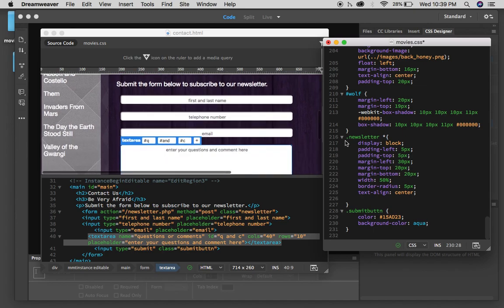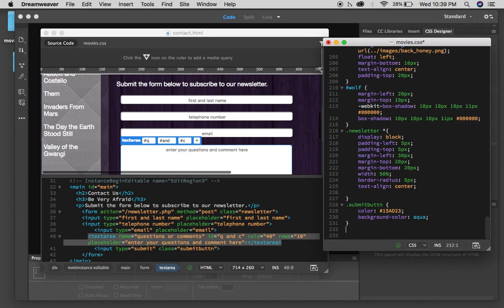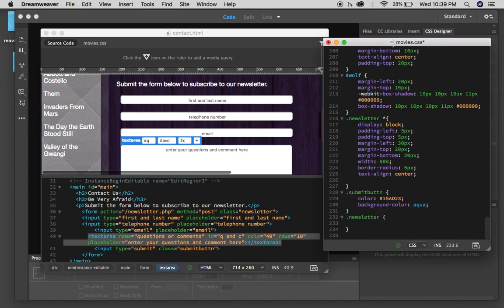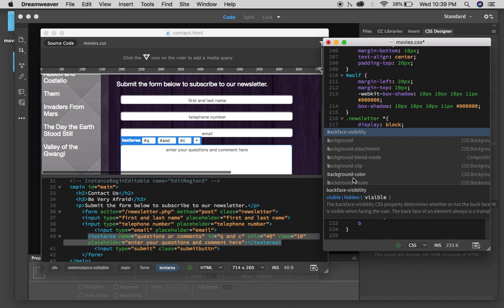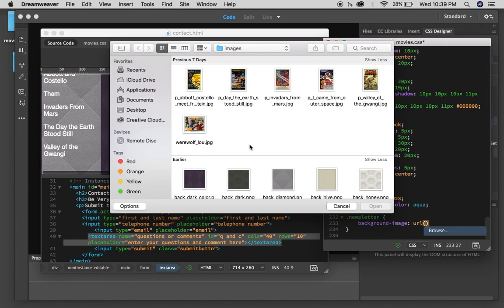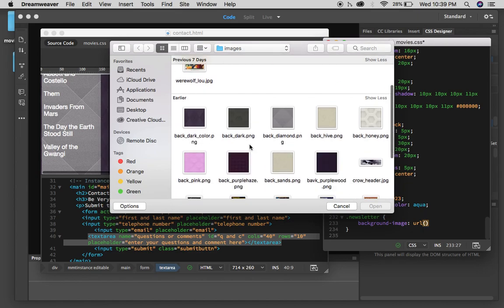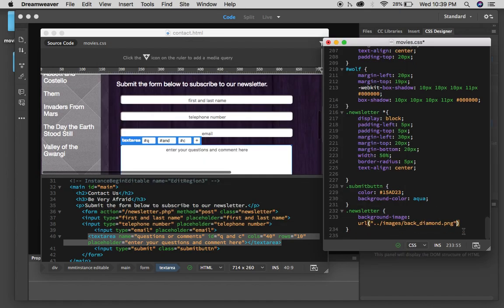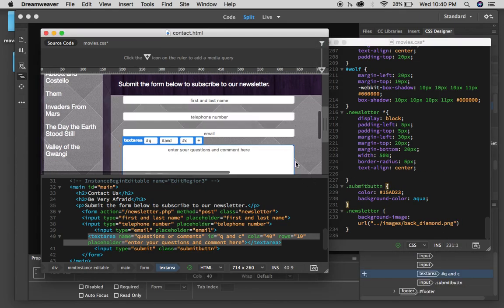Now I could make another CSS class here just for the form itself, not all the content. Curly brackets, background image, URL, browse, and that old standby will work pretty good there. And there you go.